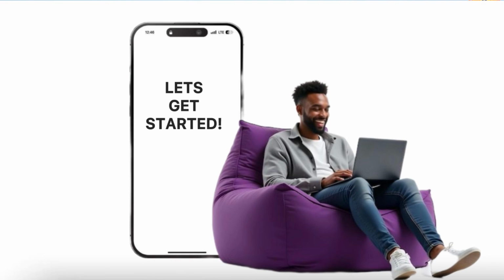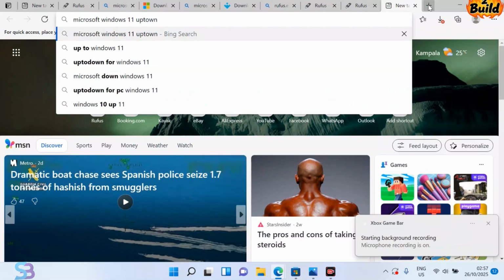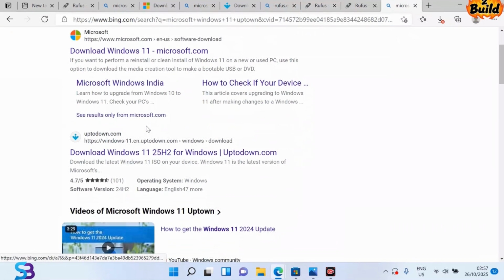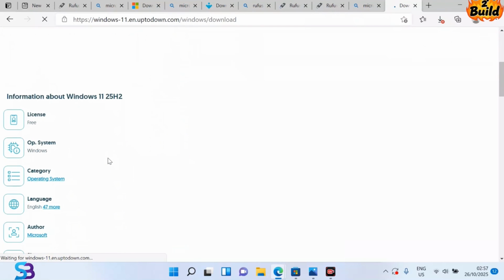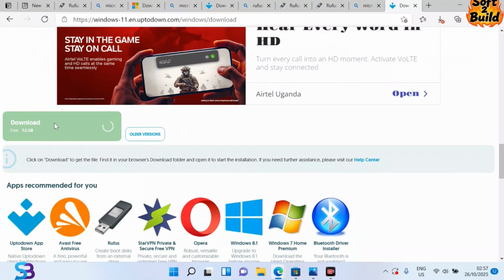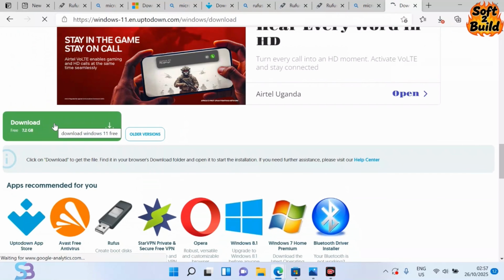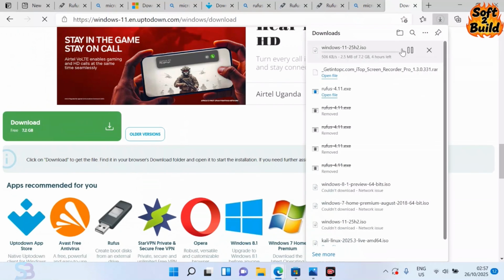So make sure you have internet, go on your browser, search for Microsoft Windows 11 on Uptown. We click this one, the latest version, and then we go down and press our download button, and then in a few seconds our download shows that it is downloading. I'll not download it because I have it.